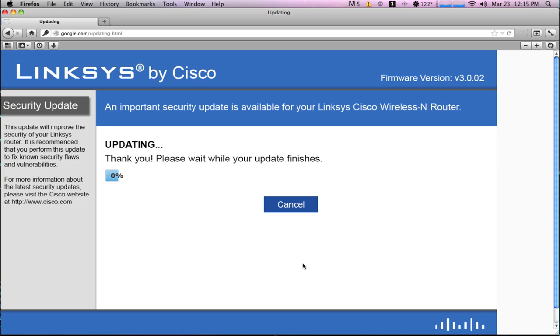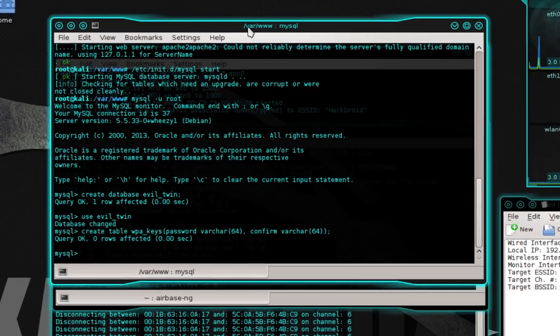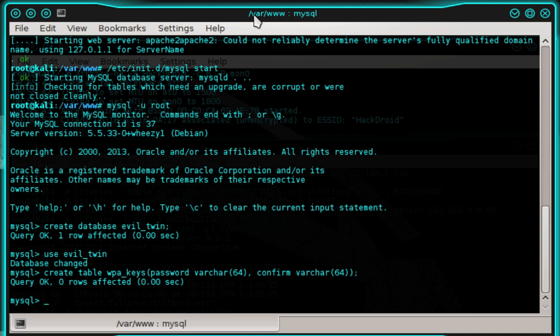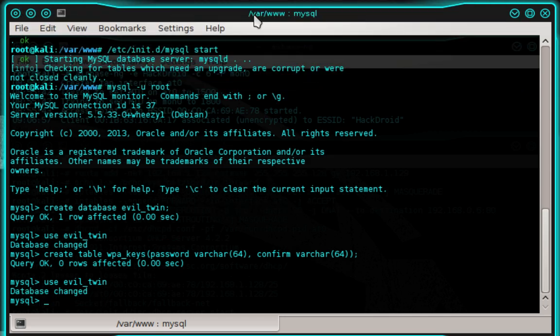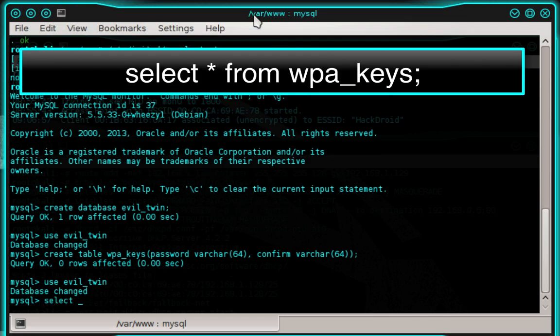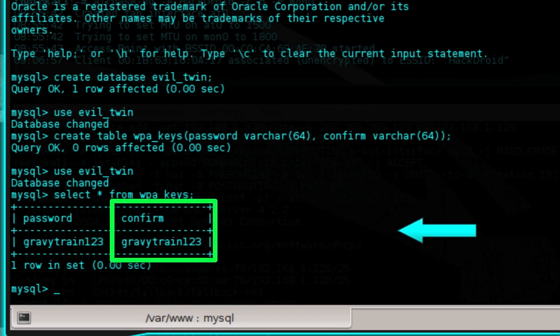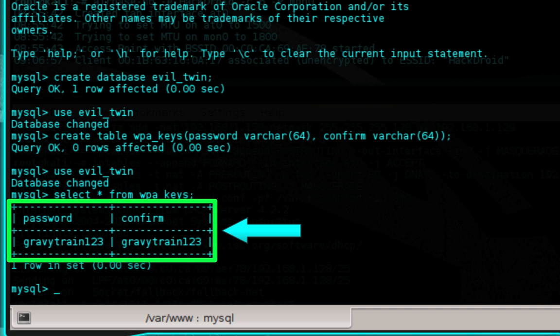Okay, so now let's move back over to our MySQL terminal, and we're going to check to see if we were able to capture that WPA password. In the terminal, we need to type use evil_twin and press enter. And then we're going to type select * from WPA_keys; and then press enter. You can see there that the client's password was stored in our MySQL database. It shows the password gravytrain123 and then the confirmation as gravytrain123.